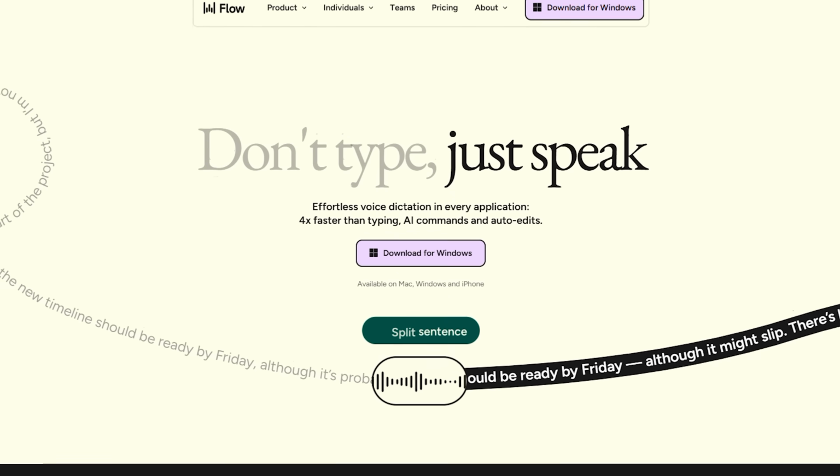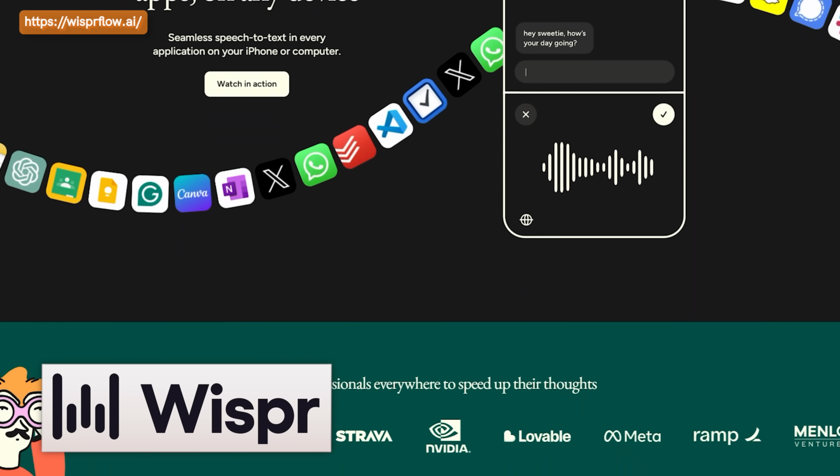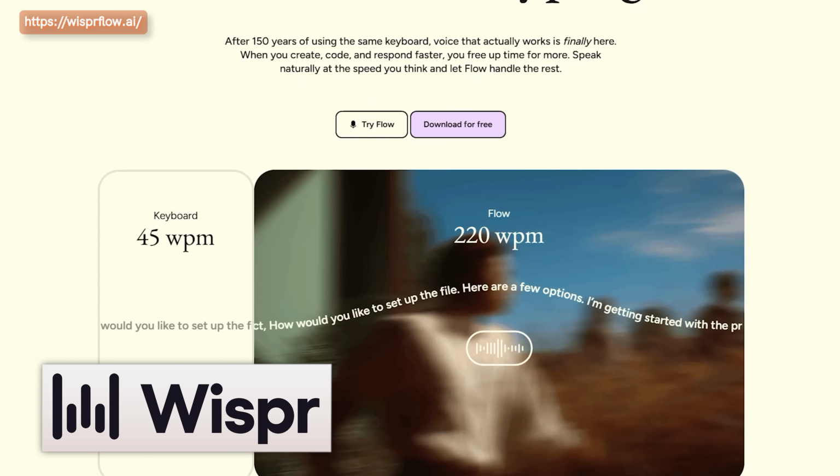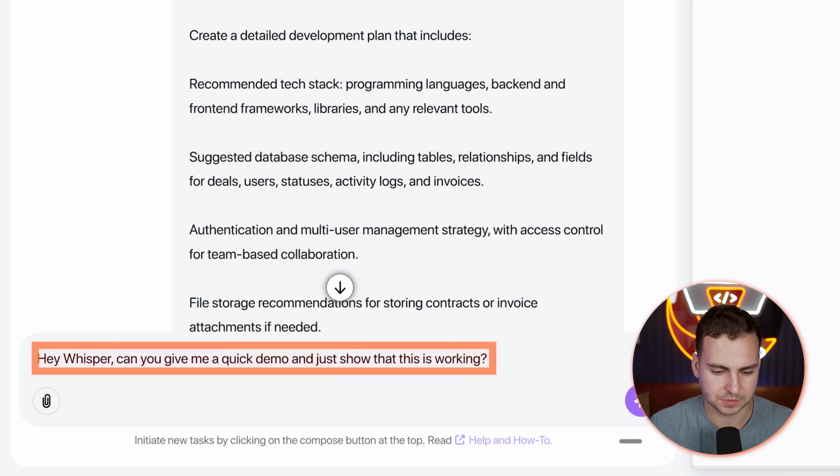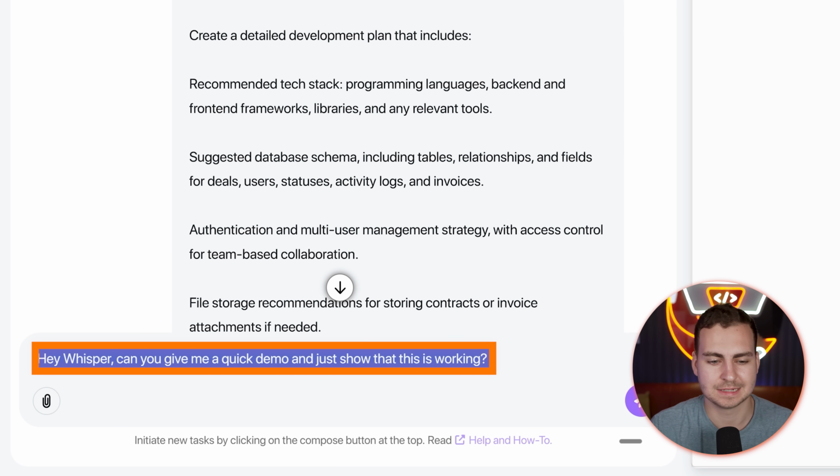Now what I'm actually using right now is something called Whisper. Whisper allows me to just use my voice and dictate directly into the computer. So for example, I'll start it right now. Hey Whisper, can you give me a quick demo and just show that this is working? And then you'll see that it just dictates and goes directly into the text box.